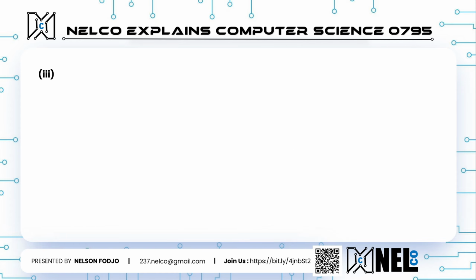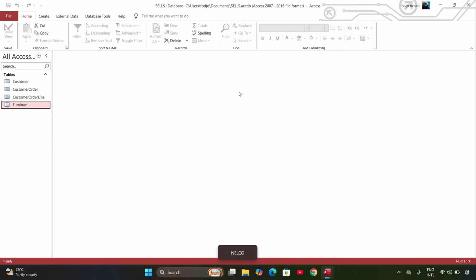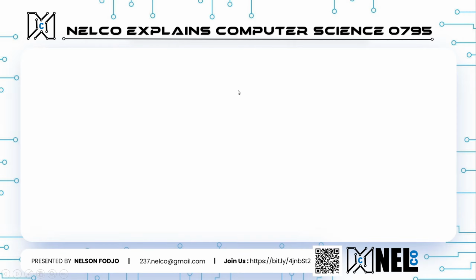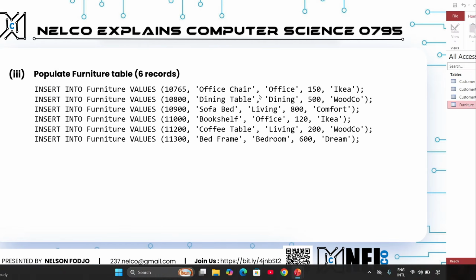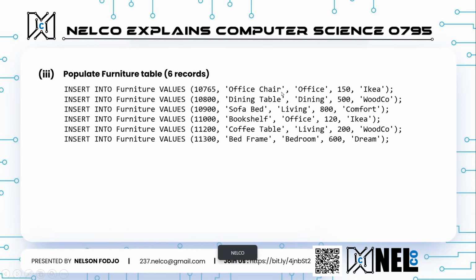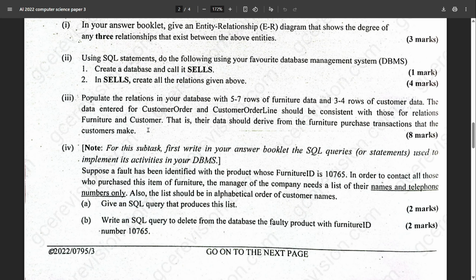Okay, we go to Roman 3, which is the population of the various tables. So I'm not going to use SQL to populate this because when you're using MS Access to populate in SQL, every record, meaning a single line, every record is a single query. And that's going to take us a lot of time. But you can use this time to copy this in your answer booklet because the instructions say clearly, here you must not use SQL, like it's not stated. The SQL was just for Roman 2.